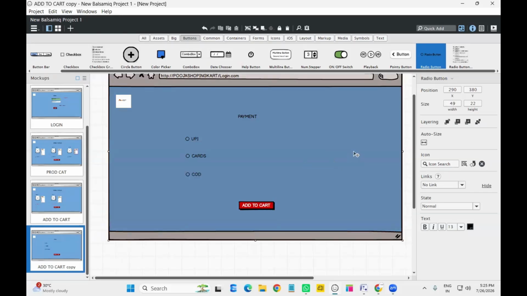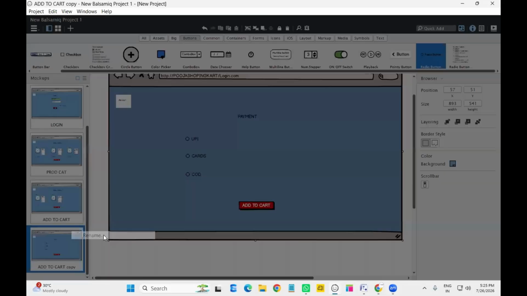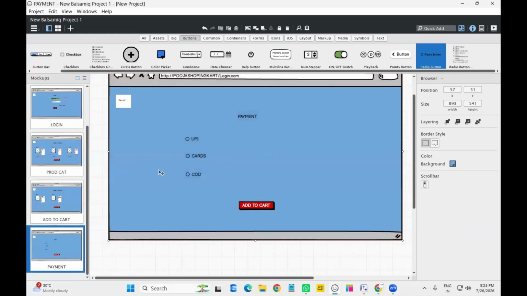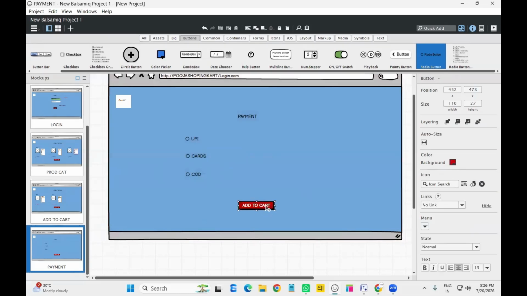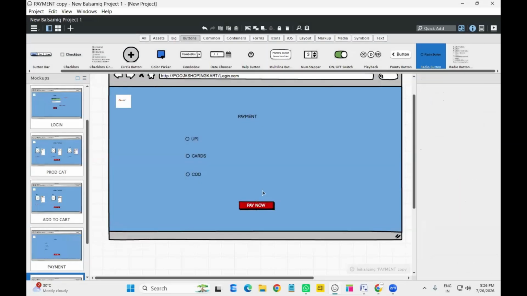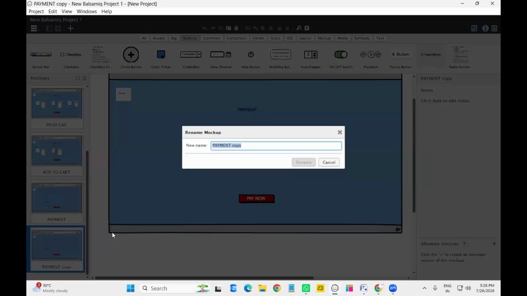Once they have selected one among these three, here I will mention it as the payment page. When they have selected only one thing among these three, they can pay now. When they click this pay now button, they have successfully completed the payment. They need to get order details, so I am duplicating the same page and renaming it as order details.